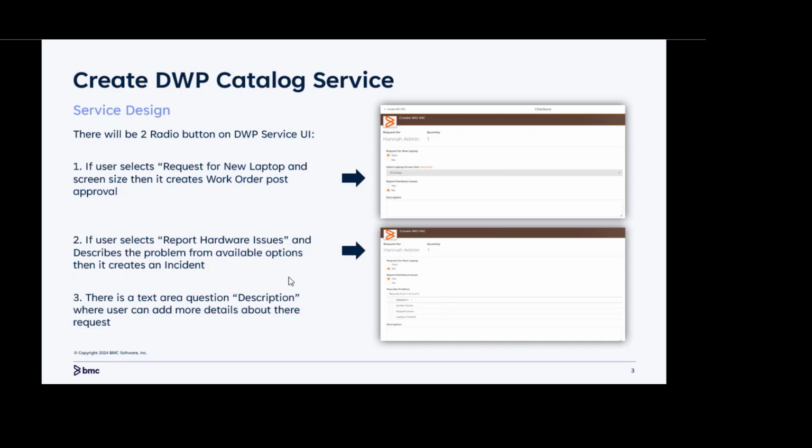This will be the end user view, and then there will be one description field here, which is a text area. The user can write more details, whatever he wants, maybe something more that he wants to add. I'll show you this request on the screen before we start the demo. But I'll move to the next.